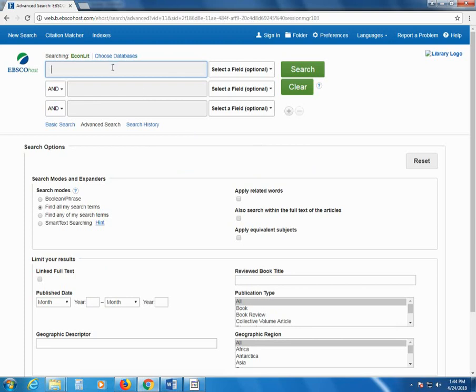This is helpful as the advanced options can allow you to combine relevant terms and use limiters such as linked full text, the date, or type of publication.